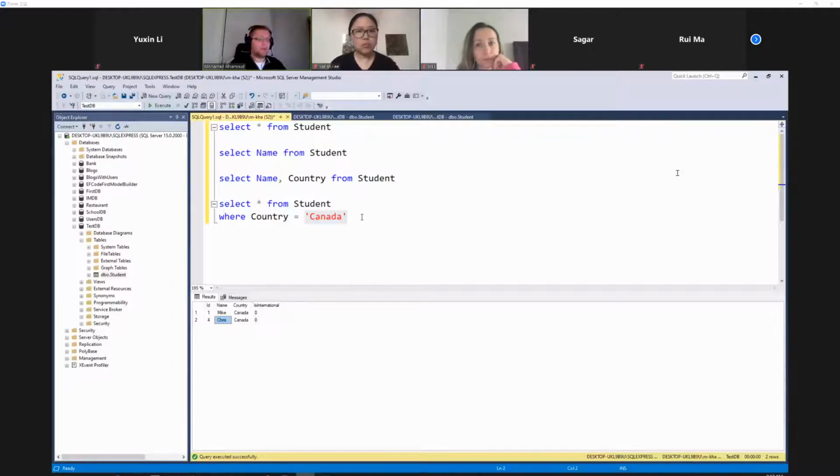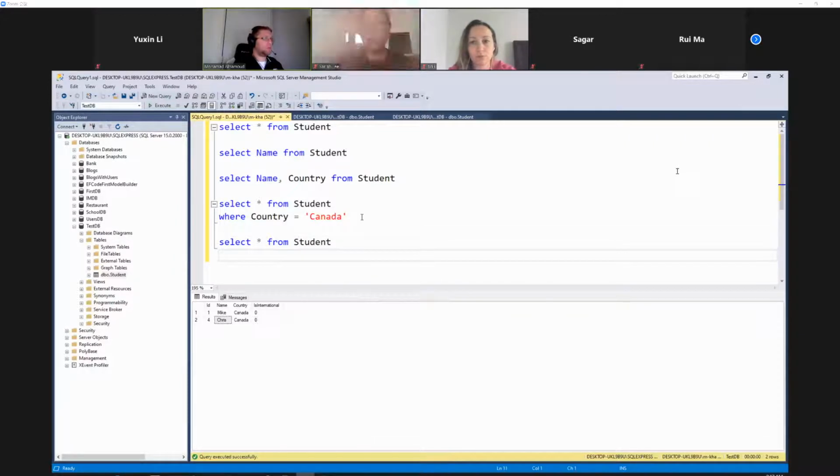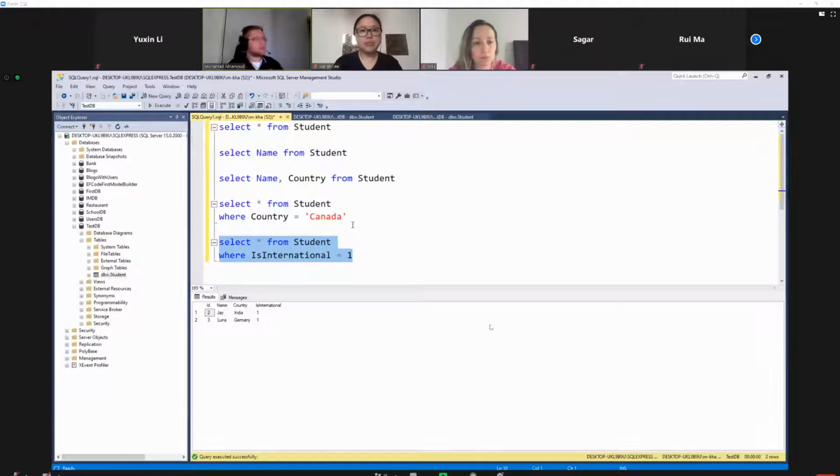Let's, for example, create another one. Select star from student where is international equals, for example, one. Let's have the other one. So you will notice that you also have a filtered list. It's only the ID number 2 and 3, those two students. Those are the international students.